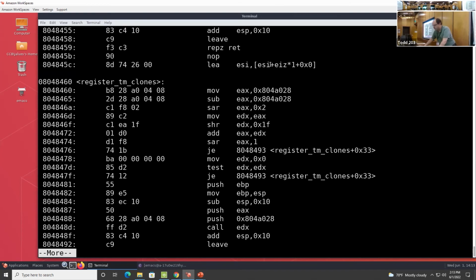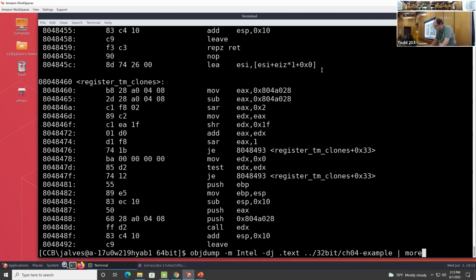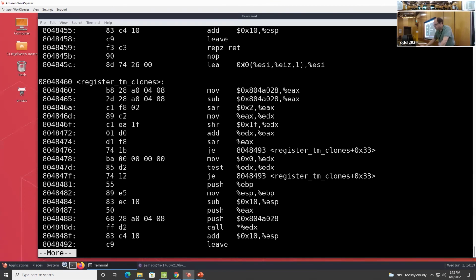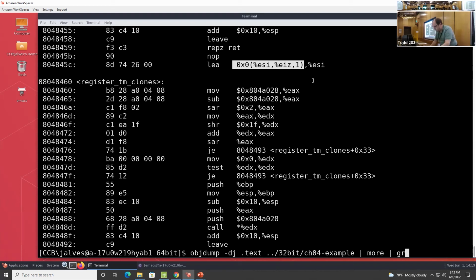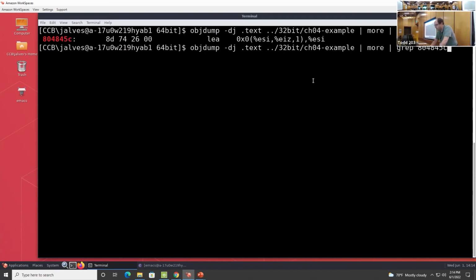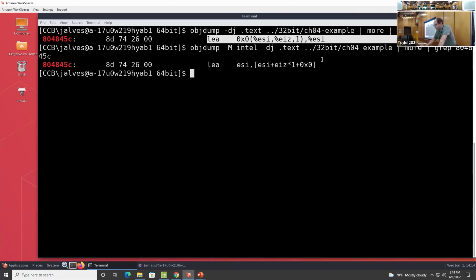So Intel standard notation, let's look at this last one here, right? ESI plus EIZ times 1 plus 0 hex. If I did that without the Intel one, let's see, that's right before register TM clones. It was using this notation. Okay, so let's see. 804845C. So yeah, that one, and then do the Intel one.